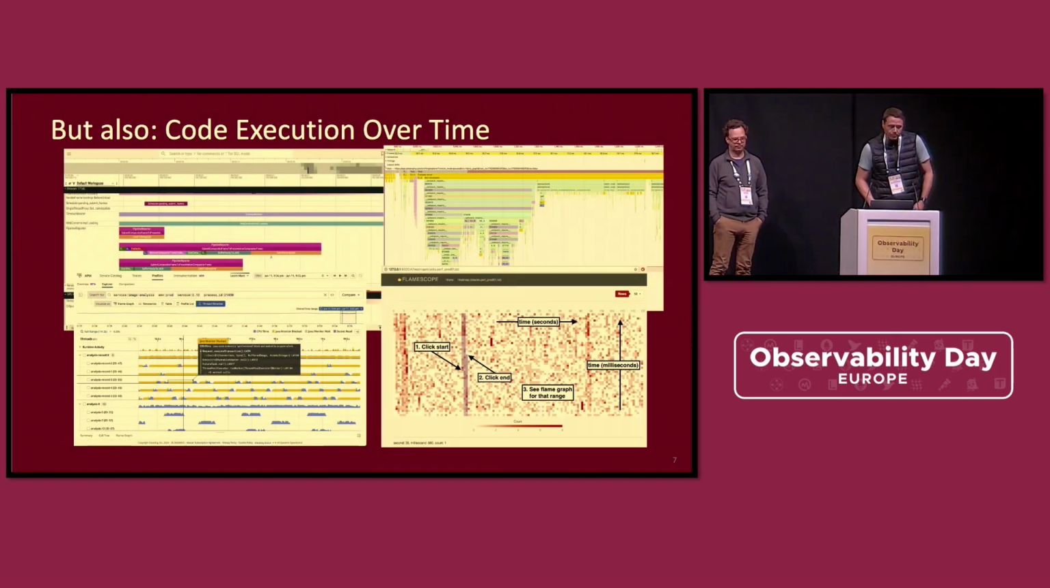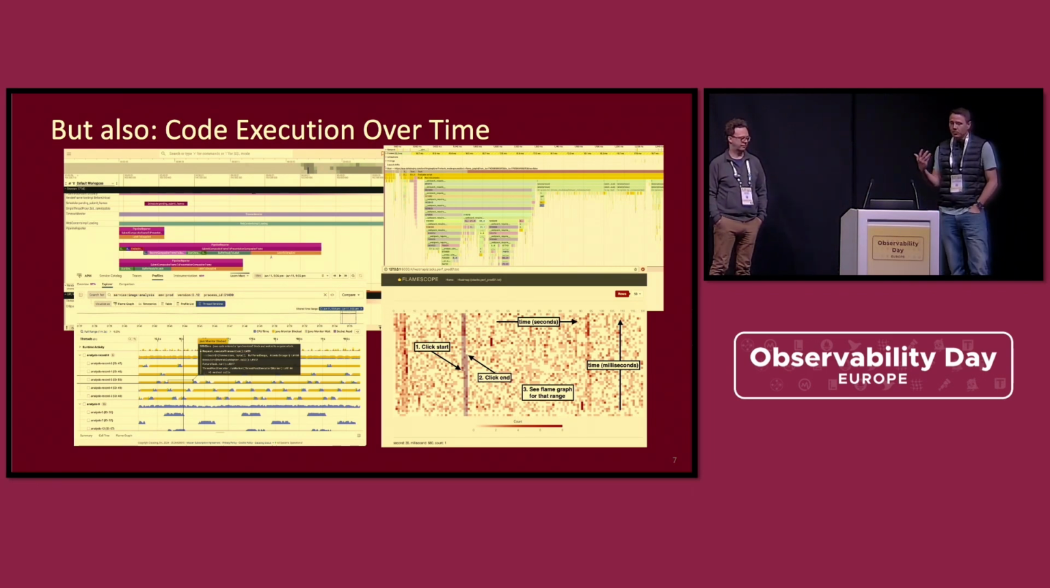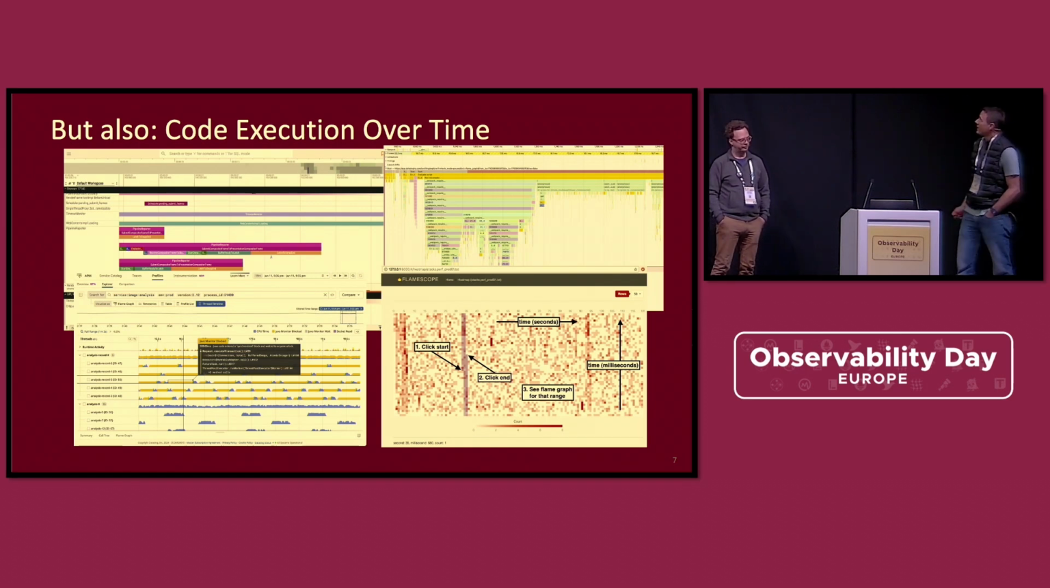But there's more to profiling than just the flame graph as a visualization. In particular, I think there's a lot of interesting visualizations that treat code execution over time as a first-class concern. I brought a few screenshots here from some tools. On the top left, you have Perfetto, and on the bottom left, you have the Datadog timeline. Both of these are thread visualizations that show you the execution of threads over time. And this can be very interesting if you have multi-threaded programs and you're trying to understand how many threads you have, how they're interacting with each other, how they're waking up each other, and where the bottlenecks are. And that's something that you can often not see in a single flame graph.